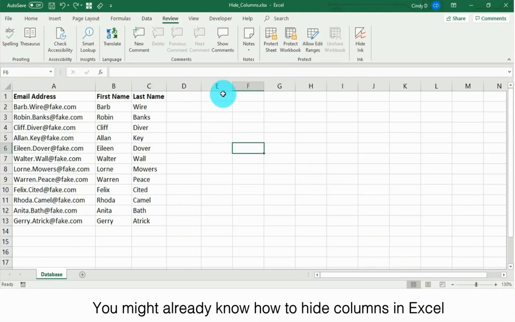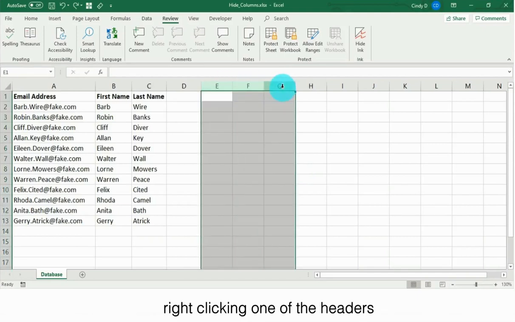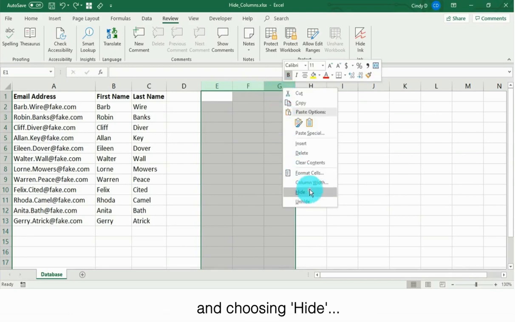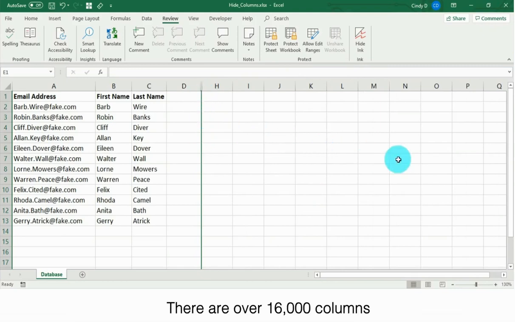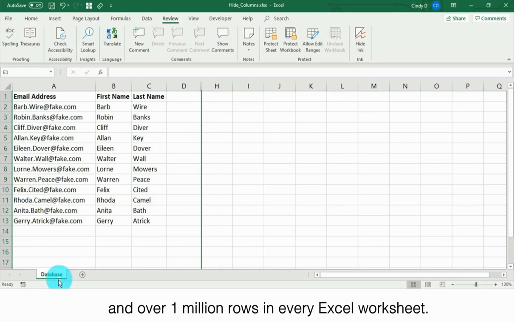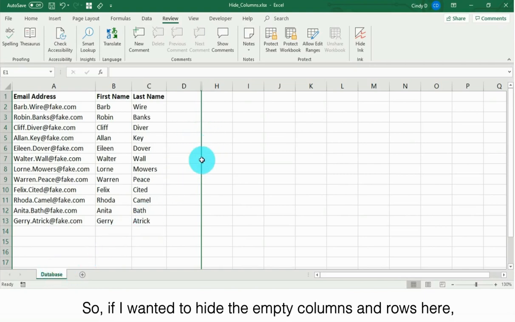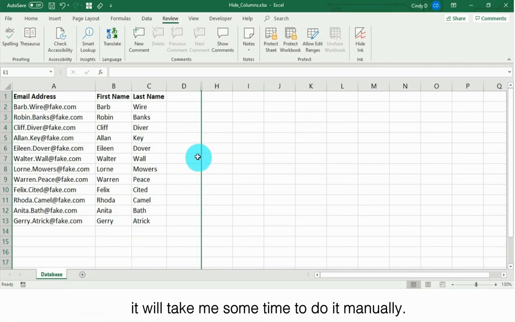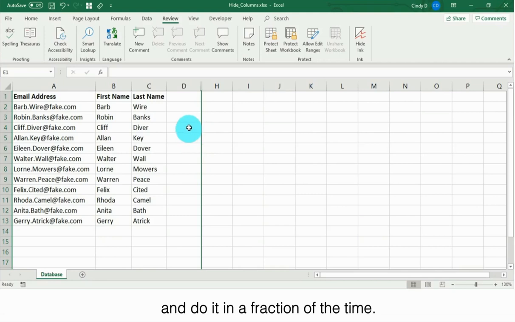You might already know how to hide columns in Excel by selecting the columns, right-clicking one of the headers, and choosing Hide. But this will only hide the columns that I manually selected. There are over 16,000 columns and over 1 million rows in every Excel worksheet. So if I wanted to hide the empty columns and rows here, it will take me some time to do it manually. Instead, I'm going to use a keyboard shortcut and do it in a fraction of the time.